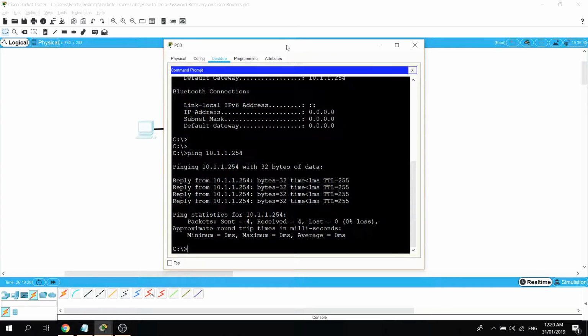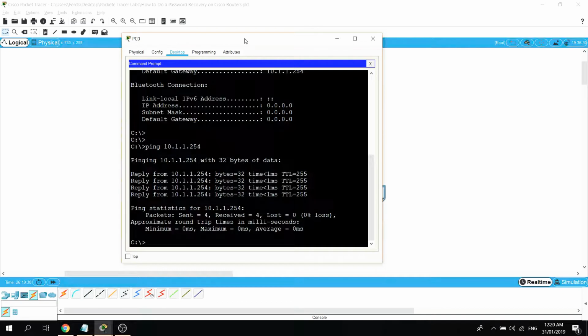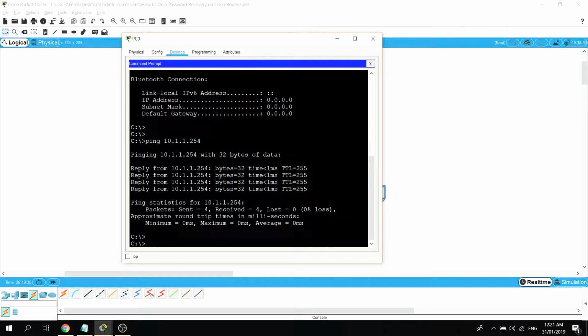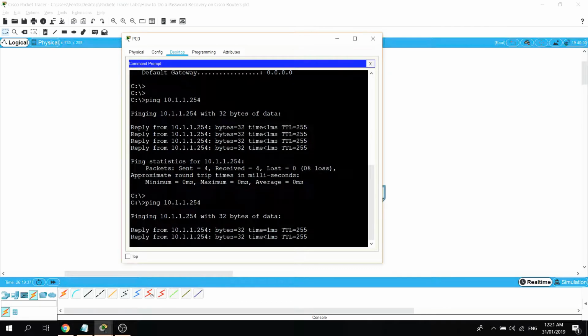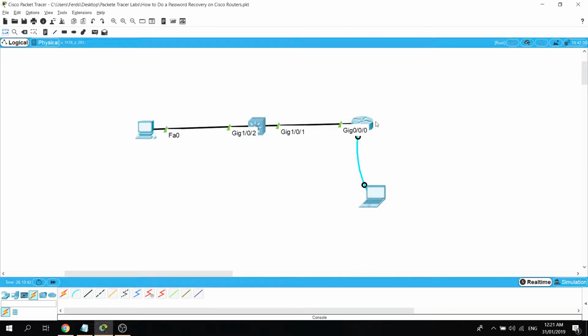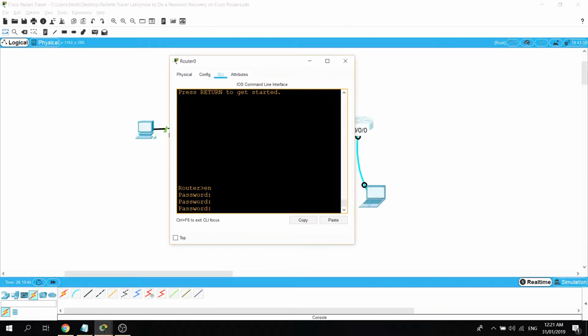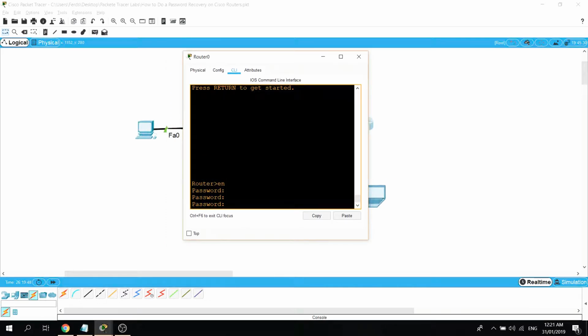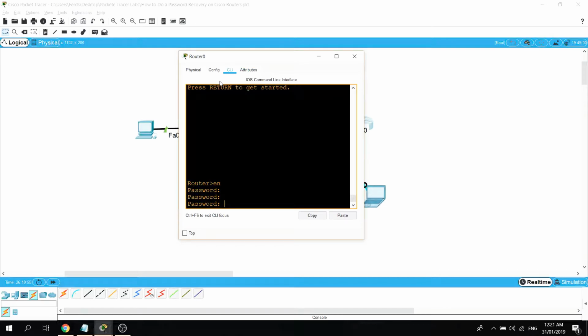Before I recorded the video, I actually pinged it just to verify things. Yeah, I can still ping it. So let's go to the router. Here, as you can see, I can't get into the router, or I can't log in, because let's just assume that I forgot the password. So that's the purpose of this video, to do a password recovery.